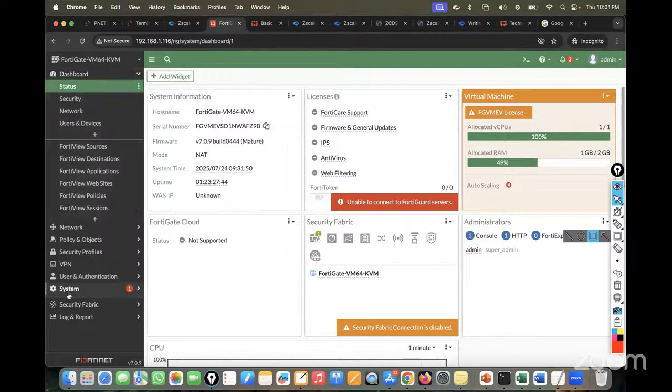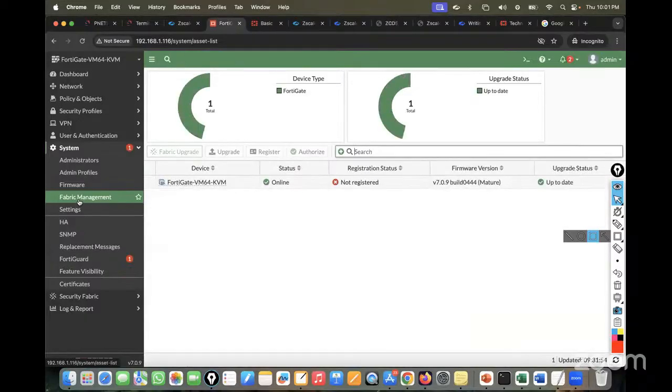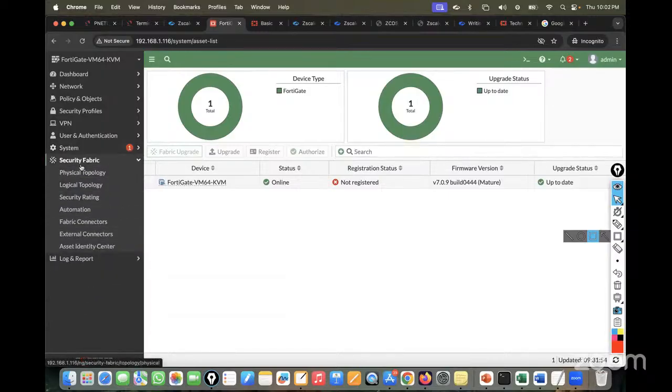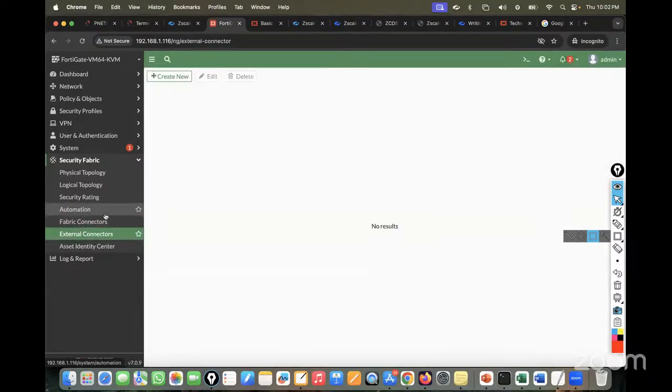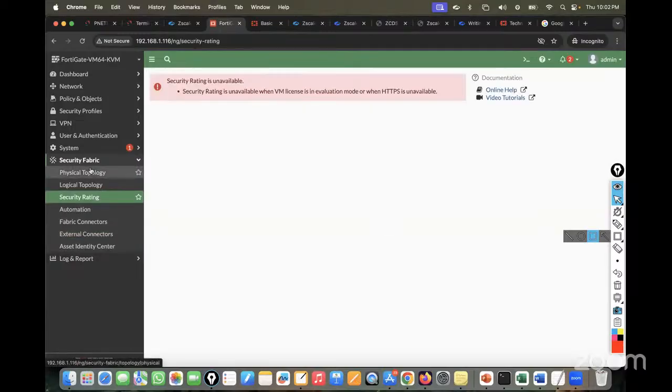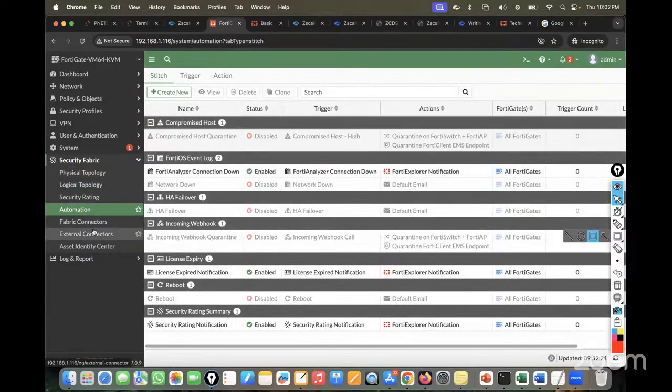So you see here, in System, we have Fabric Management, and we have one more, Security Fabric. In Security Fabric, you have the Fabric Connectors and the External Fabric. Security Ratings, Security Enable Features, Logical Topology and Physical Topology all require the license only. It's not available as of now, but if you have a real firewall, it will be there.